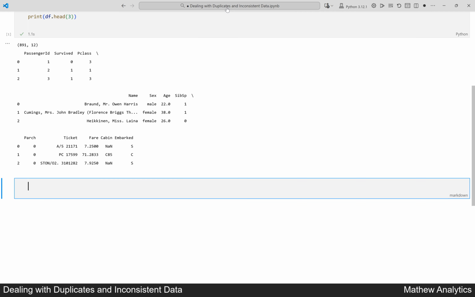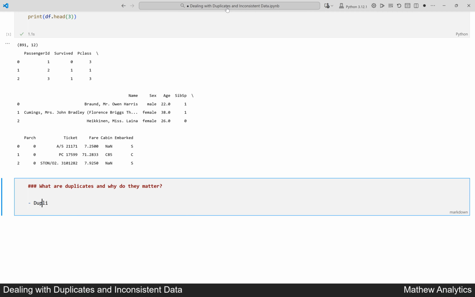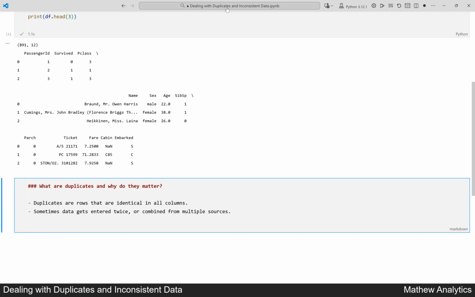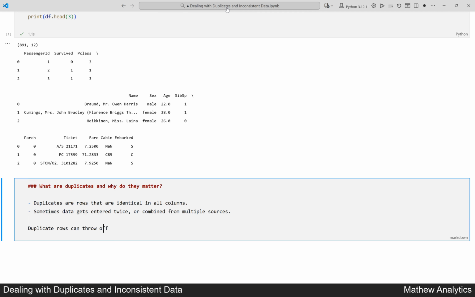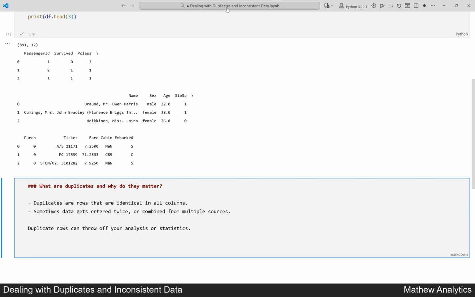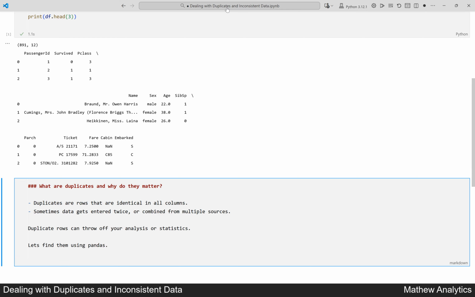What are duplicates and why do they matter? Duplicates are rows that are identical in all columns. Sometimes data gets entered twice, or combined from multiple sources. Duplicate rows can throw off your analysis or statistics. Let us find them using Pandas. Running the cell now.